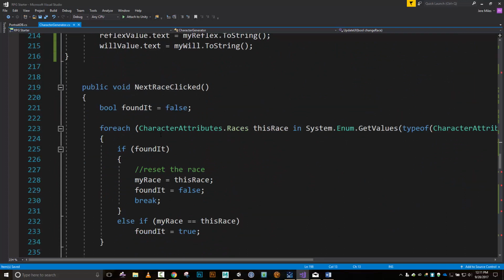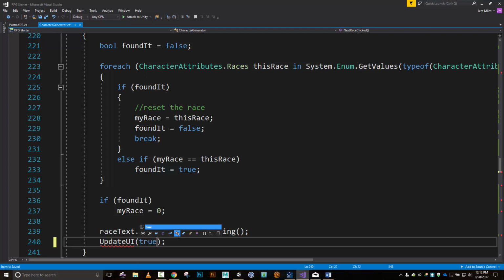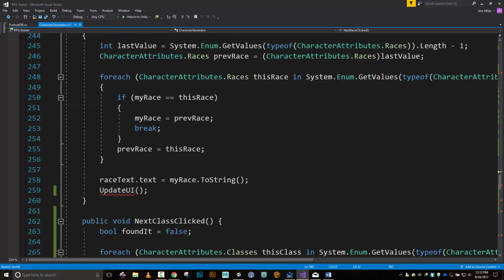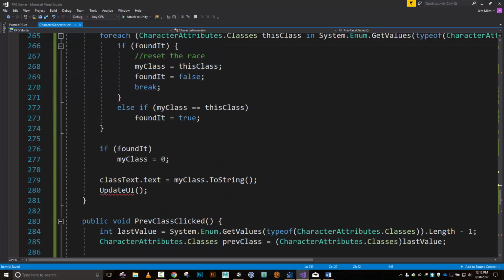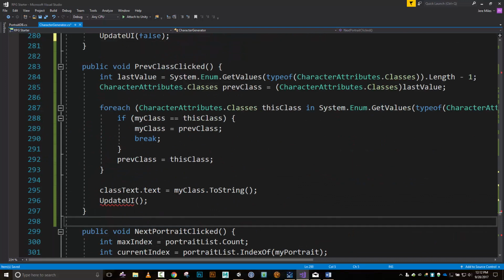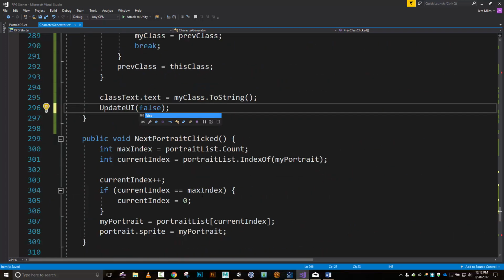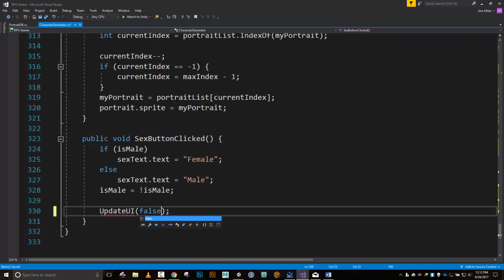Now, the only ones that are changing the race are the next race click. So this is going to become update UI true, because this was my changing the race. Previous race clicked, update UI true. All right. Next class clicked. Well, that's not changing the race, so this is going to be false. Previous class clicked, not changing the race, so this will be false. Portrait, not changing the race, so that will be, oh, actually those portrait ones don't do anything. It's only this one. It's only the sex button that changes what's going on there. Okay. All right, let's see what we got.